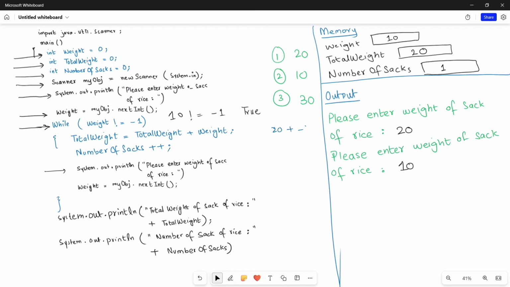So 20 plus 10 becomes 30. So 30 is going to be the updated value of total weight. Remember that the result of the total weight will be stored in the total weight variable. So 30 is going to be the updated value for the second iteration. Now next you have to increment number of sacks. So it becomes 2 now, because the user has entered two weights for two different sacks of rice.